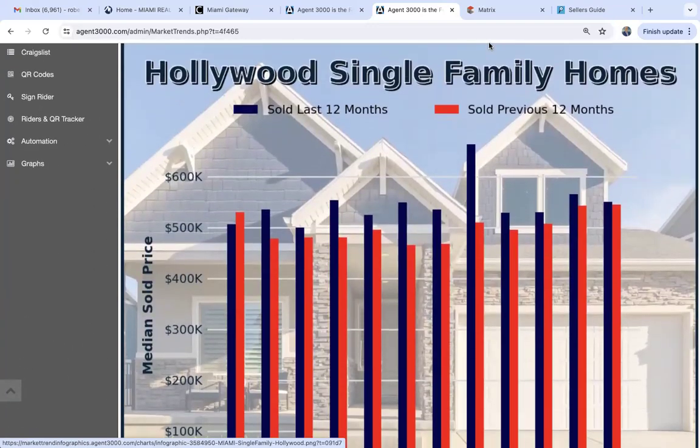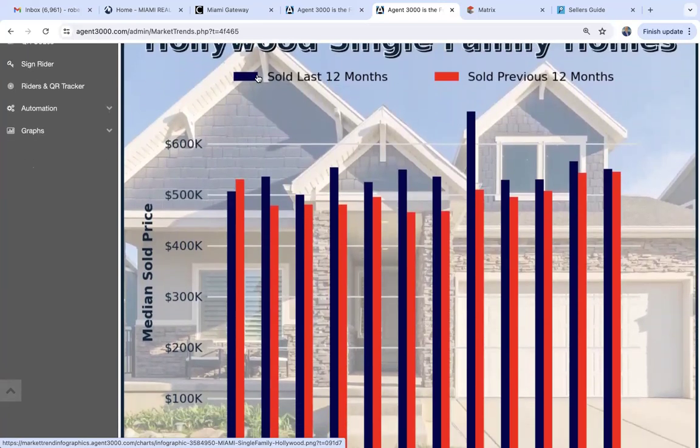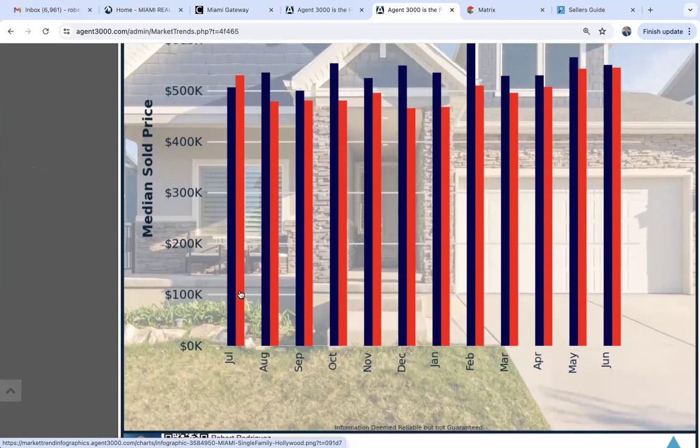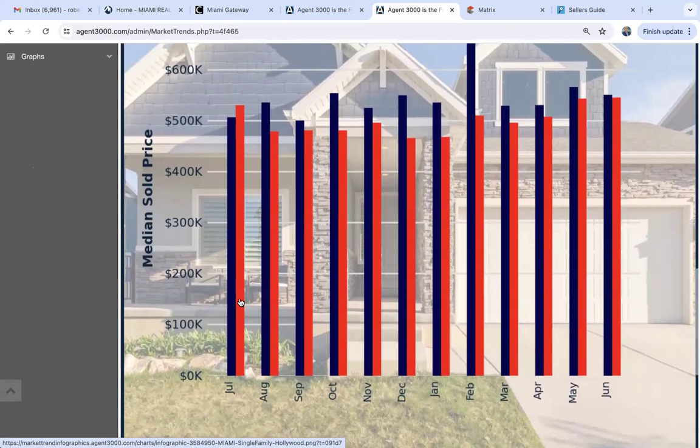So Hollywood single family homes, the blue line is the last 12 months and the red line is the previous 12 months. So how are we performing? All right, so for the month of July, which is not over yet, guys, in Hollywood, we are seeing a dip in price. As you can see right here, the red line outperformed the blue line. So we are seeing a dip in prices in Hollywood for the month of July.